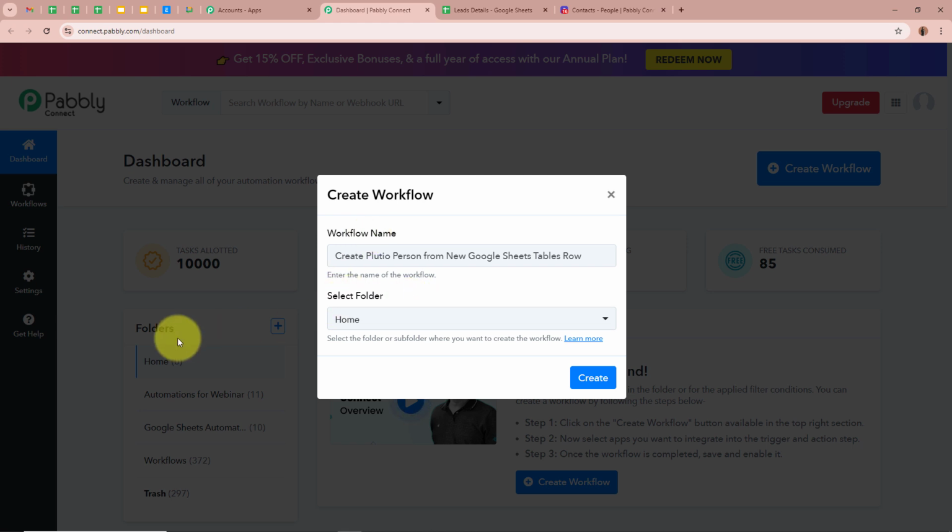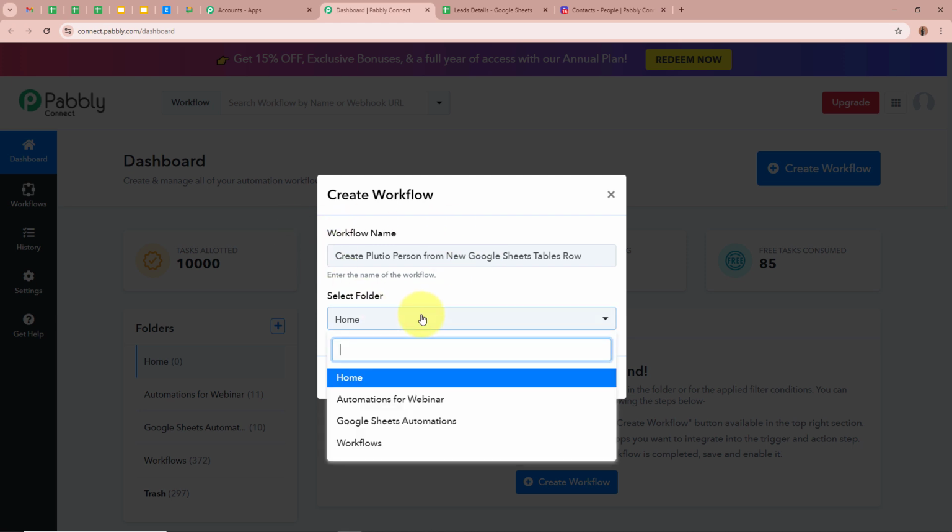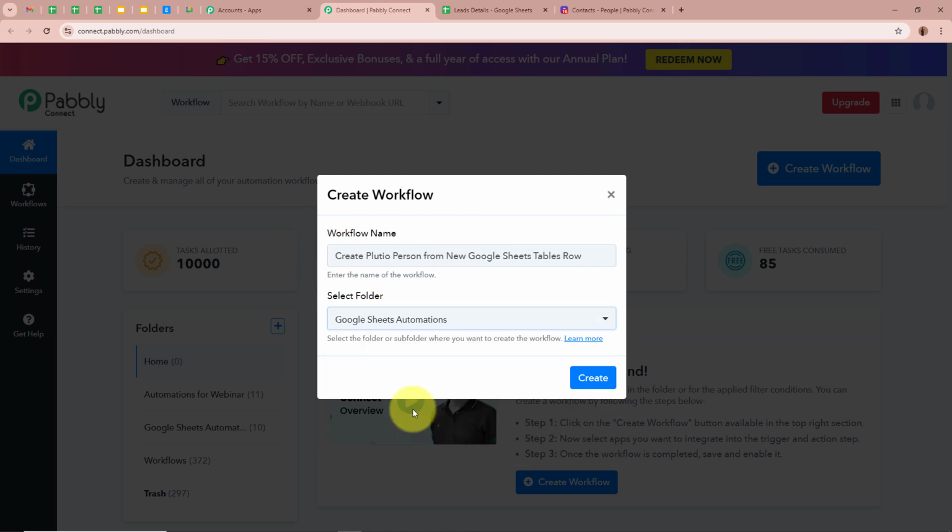Next, it is asking us to select a folder. On the left side of my screen, you can see the folders that I've created in my Pabbly Connect account, from which I'm going to select a specific folder in which I want to save this workflow. For that, click right over here. From these folders, I'm going to select Google Sheets Automations as the folder I want to save this workflow in. After giving a name to our workflow and selecting the folder, let's click on Create in order to create a workflow.